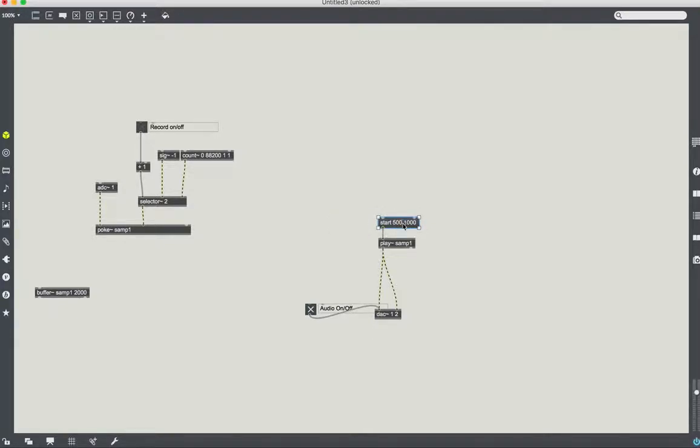So we want to be able to change these values to fine-tune the sample playback. So I want you to create 2 integer boxes, with a comment box next to the first one which says sample start point, and then a second one that says sample end point. So you should have 2 like this. Now we want this value to change this one here, and this value to change this one here.